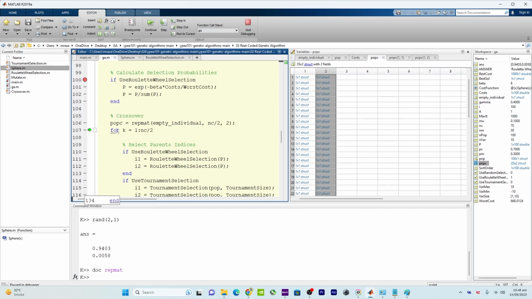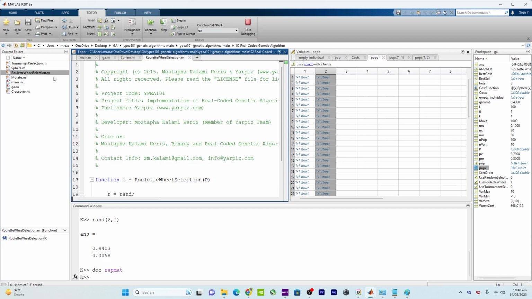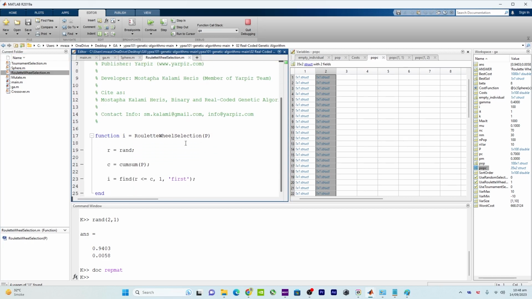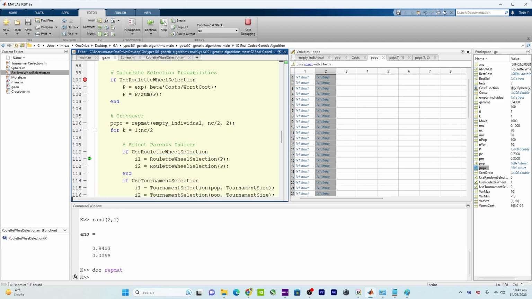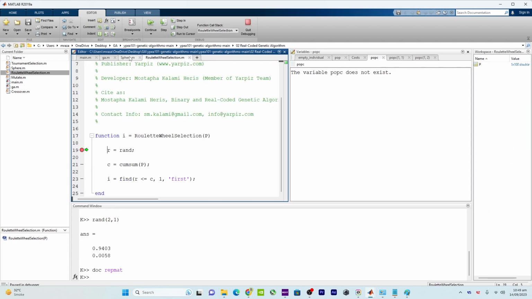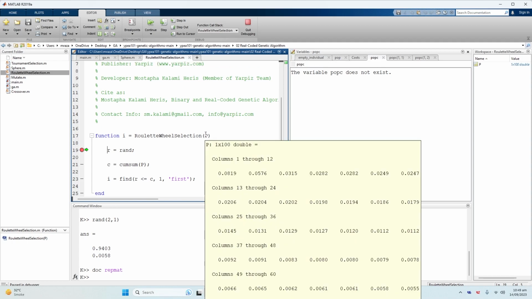So this is the loop for the k. Let me click on step, and now roulette wheel selection. So now we are in this file in the roulette wheel selection. Let me left click here, get back to the GA. Let me click on step, and now the P is the 100 numbers which we have created based on the best cost and the worst cost.